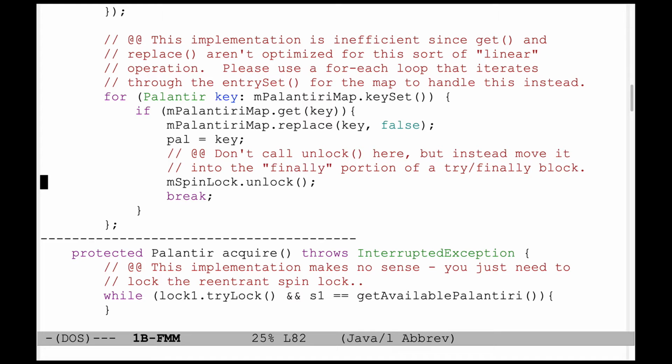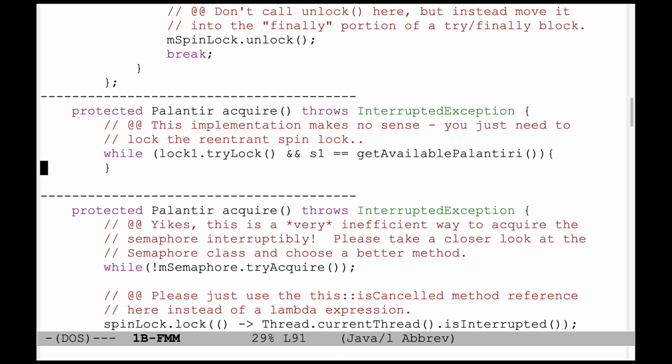You don't want to be doing the unlock only here, because if for some reason you can't find something in the map, which would be bizarre, you don't want to fail to unlock the lock. Here's another odd implementation of acquire. It's doing a try lock and get available Palantiri and spinning, and it just makes no sense. All you need to do is simply lock the Spinlock.